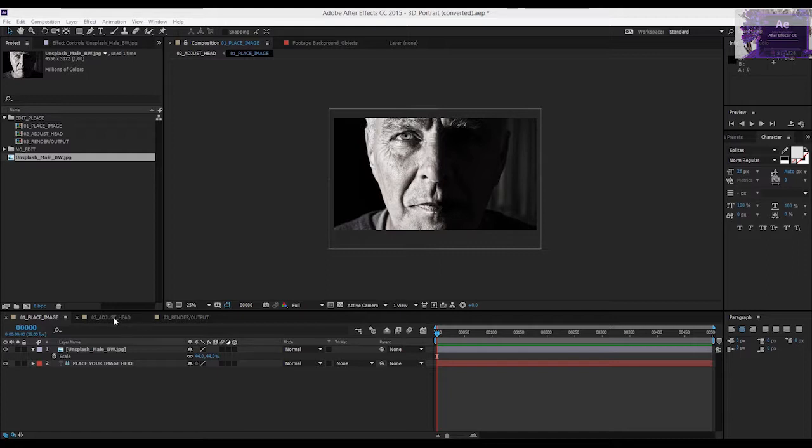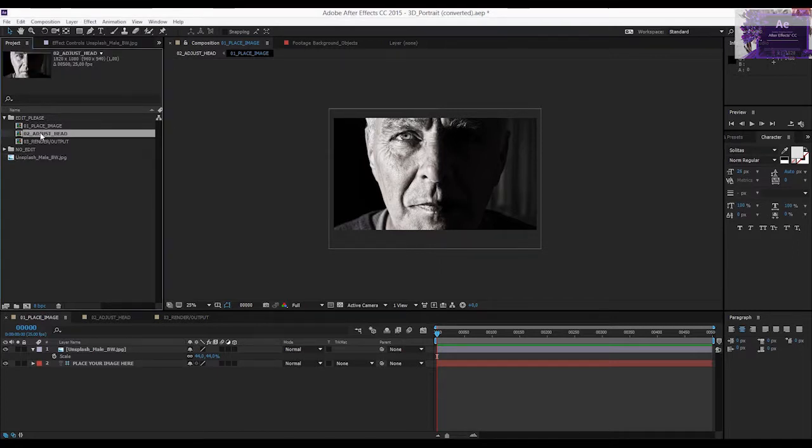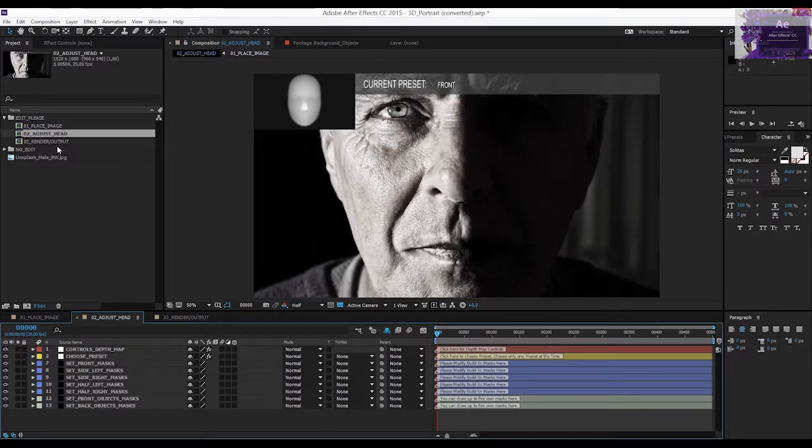Like I said, in case the adjust head composition is not opened down here, you can simply come to the edit please folder and double click on 02 adjust head, which opens up the adjust head composition. You can see that your picture which you've placed is already there. You also see that there is a text box and info box and a small preview in the upper left corner of your canvas, which shows you a preview of the depth map, which we're going to use to create the 3D effect. Now, what is a depth map?